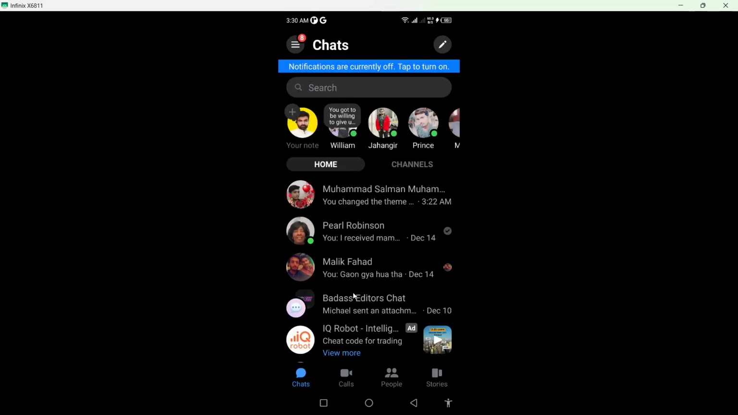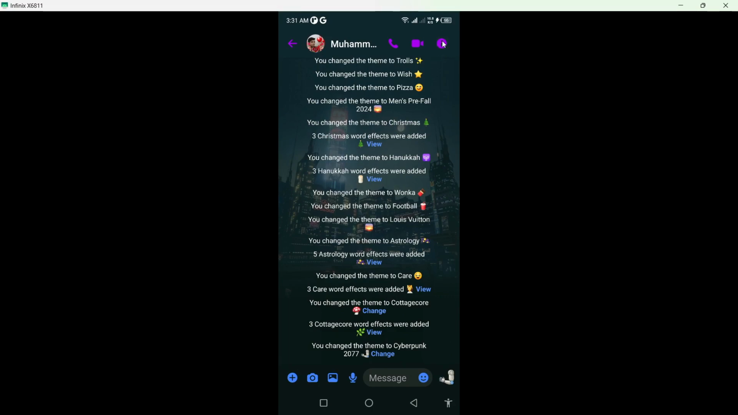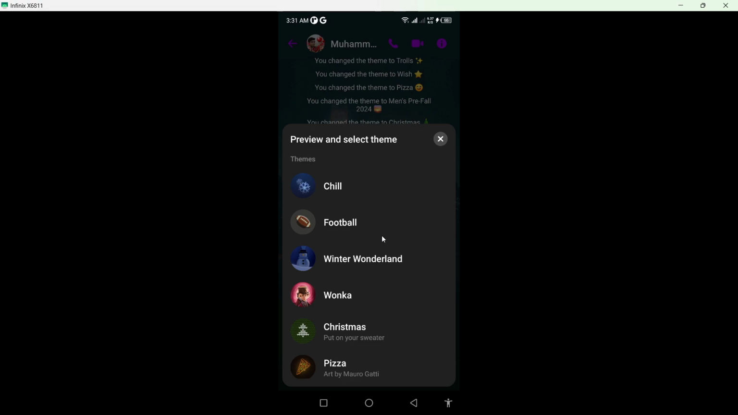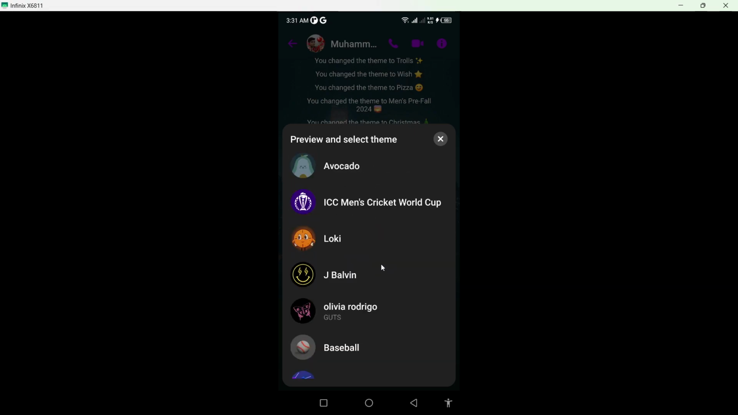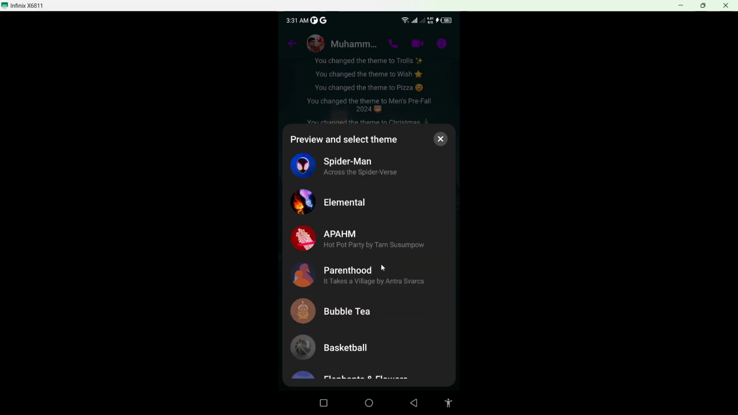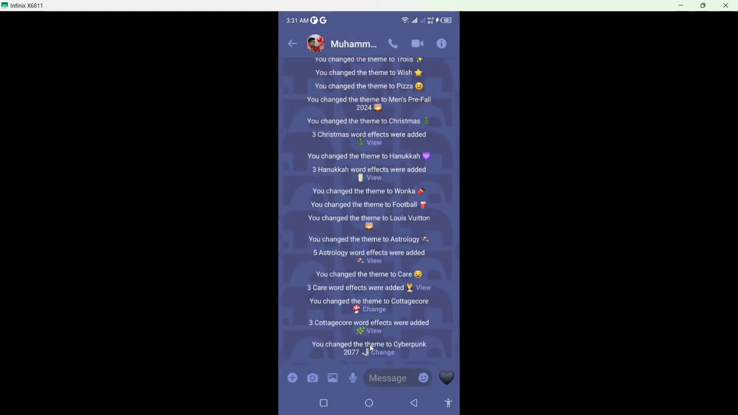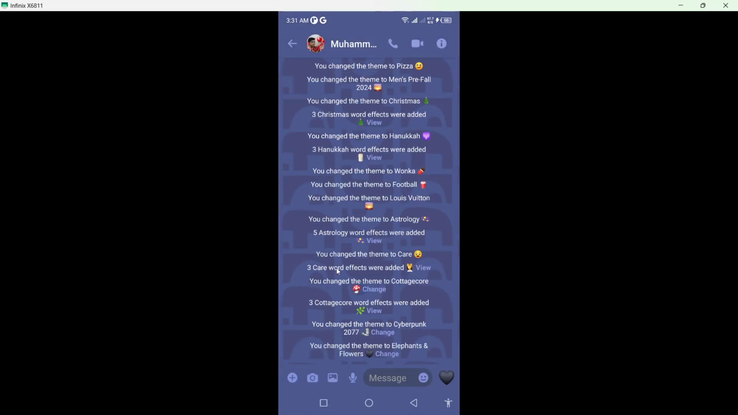And here you need to select any conversation, so I'm going to select this one, and then you need to click on this icon, and here you need to click on theme. So once you click on that, you simply need to scroll down. So here you can see elephants and flowers. You simply need to click on that and click on select again. So now you can see that this theme is activated. So this is the process.